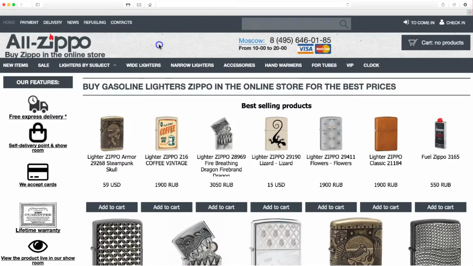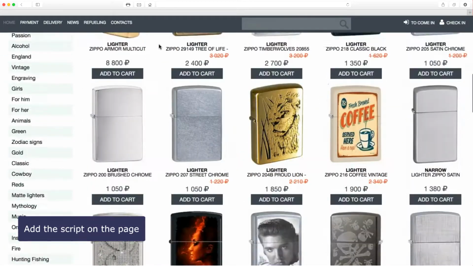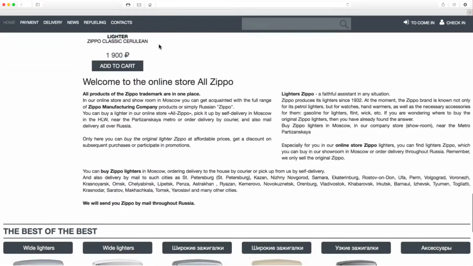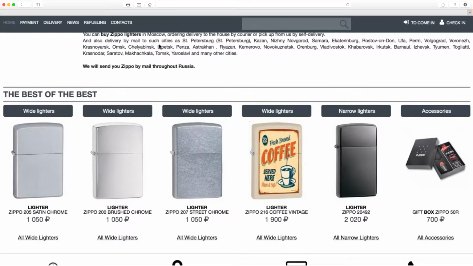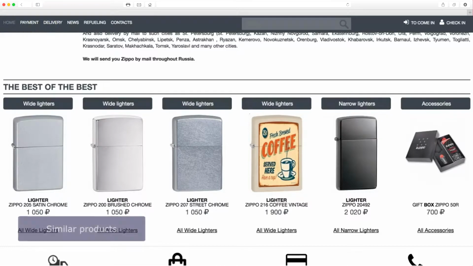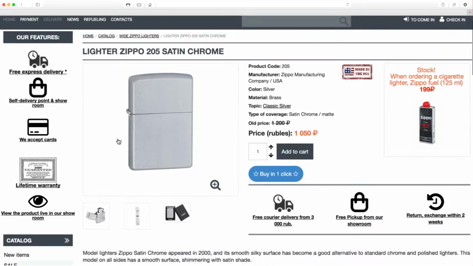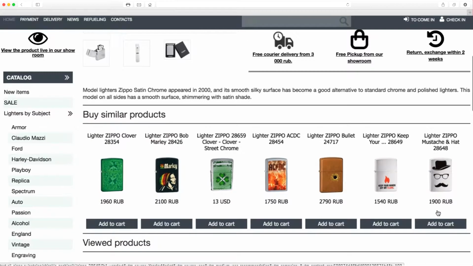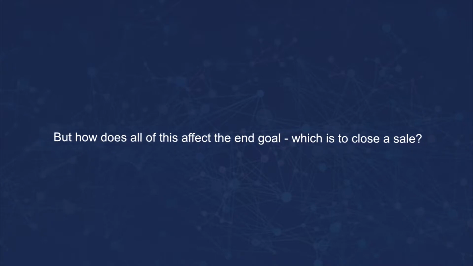To apply the created widget, simply add the generated script to whichever page you'd like your visitors to see it on. You can also create a unique design or simply grab the generated data from our system to display on your website, just like shown in the Lighters store example. Our similar items scenario is auto-generated using our recommendations module, and if we drill down into the item card, we can see that the recently viewed scenario is also included. But how does all of this affect the end goal, which is to close a sale?